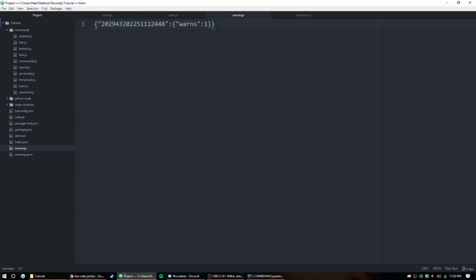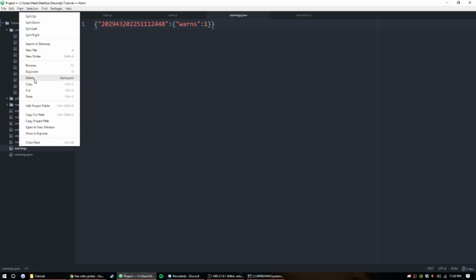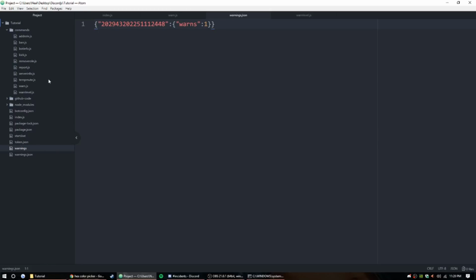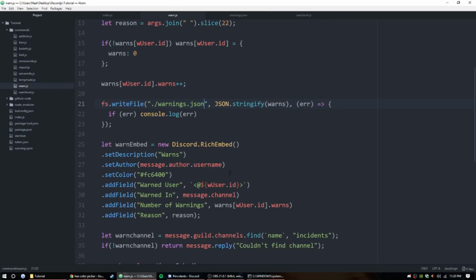Okay, so it's made that file, but now we don't need that. So there's his warnings file. We can go ahead and delete this one because it's probably not going to work. It'll mess up at some point. So warnings.json is saving. Let's go ahead and check the mute.